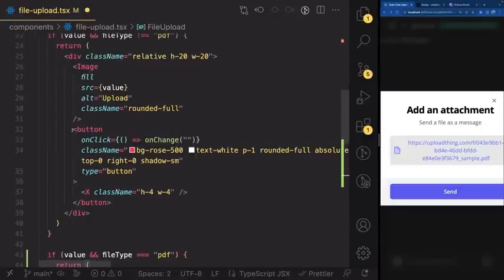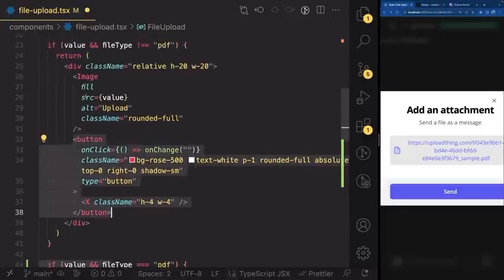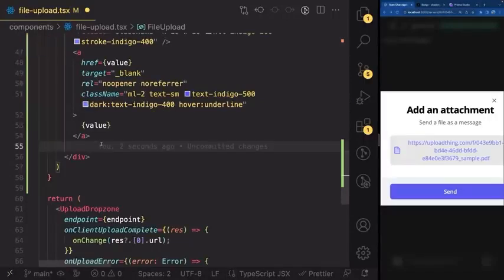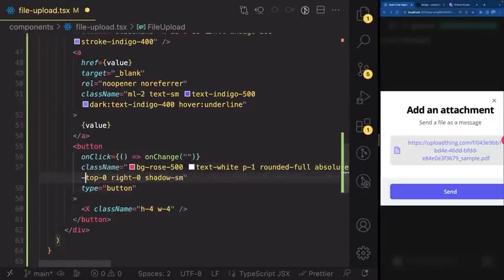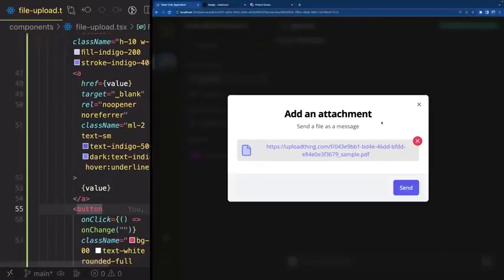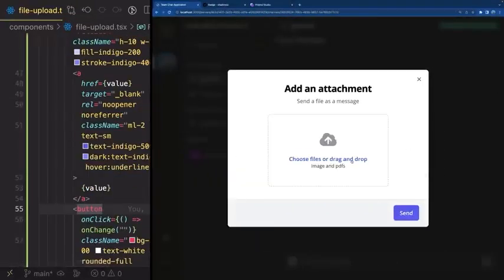So I'm just gonna copy this button from my if clause to render the image, and I'm gonna paste it below this href here, like that. And let's just modify it a little bit. So I'm going to use minus top 2, and I'm going to use minus right 2, like this, to position it just a little bit better. So let's take a look at this now, and there we go. So now you can click to open this file, and you can also remove it like that.